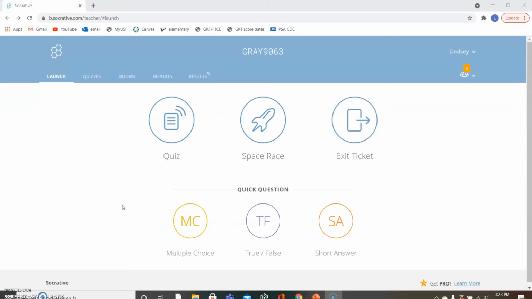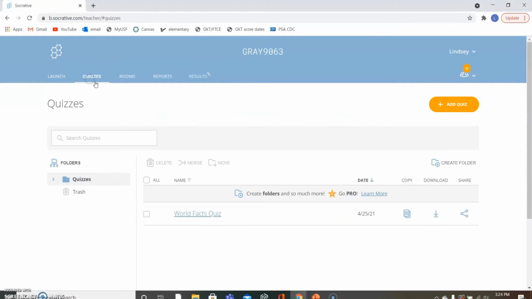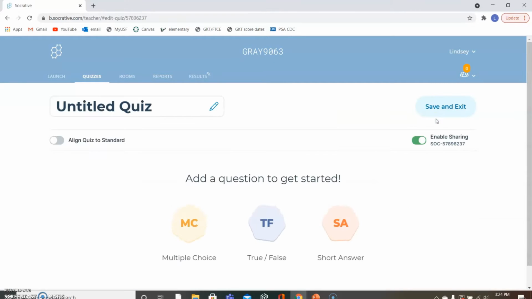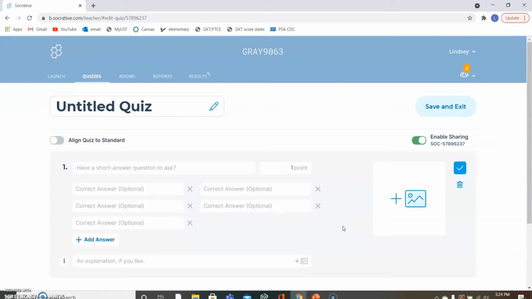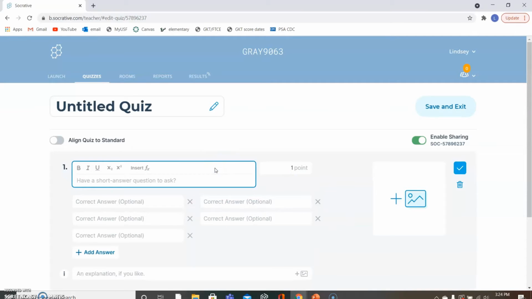So this is what you see when you open your account. You're going to go to the tab at the top of the page that says Quizzes, click Add Quiz, and then Create New. Now it'll ask you what type of questions you want to ask. So for this example, I'll click Short Answer, and then you can begin creating your own questions. So I'll make the question, what color are ladybugs? And I'll give a hint that there are two.